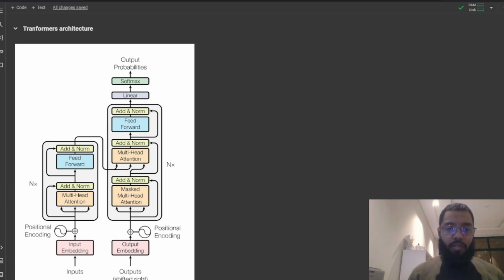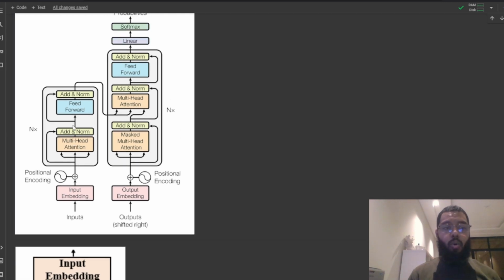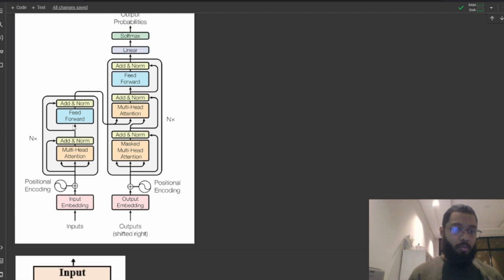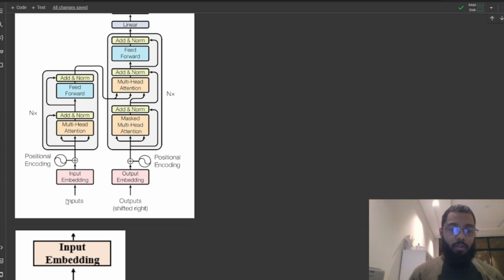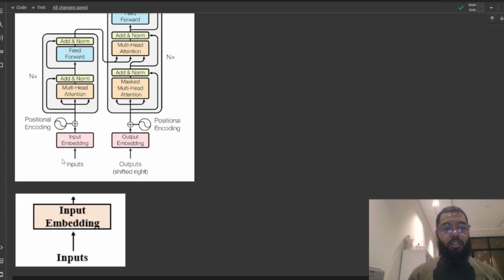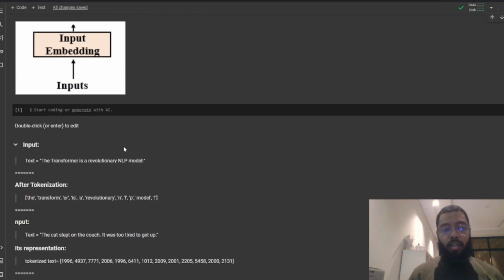In this first course, we are dealing with the first part of transformers. As you can see, this is the whole architecture of transformers. But here we are going to start with inputs and inputs embedding. So what are inputs and embedding? Inputs are actually the data that we are going to use in the architecture itself, and the data could be a sentence, multiple sentences, a paragraph, or a huge corpora.